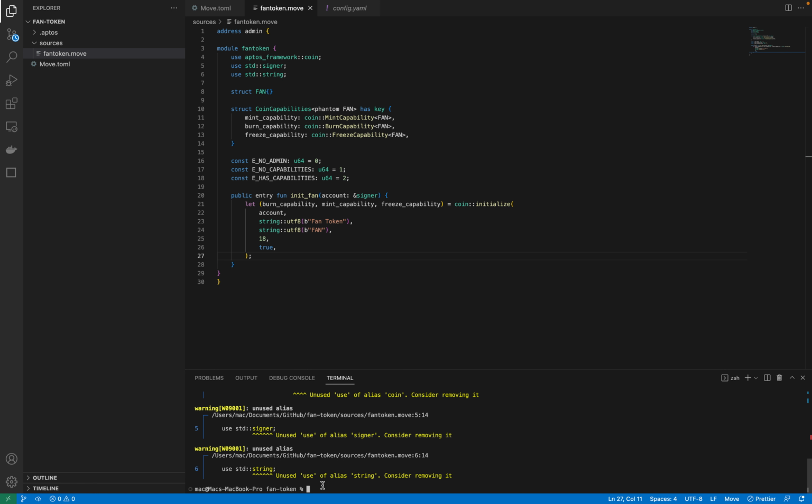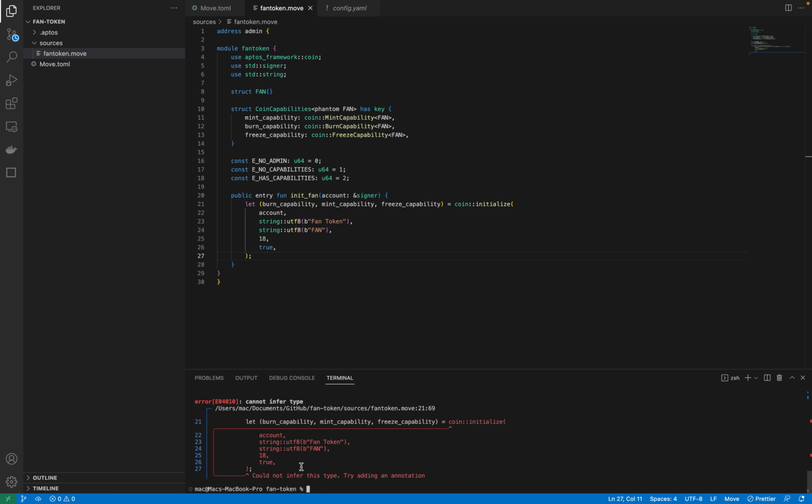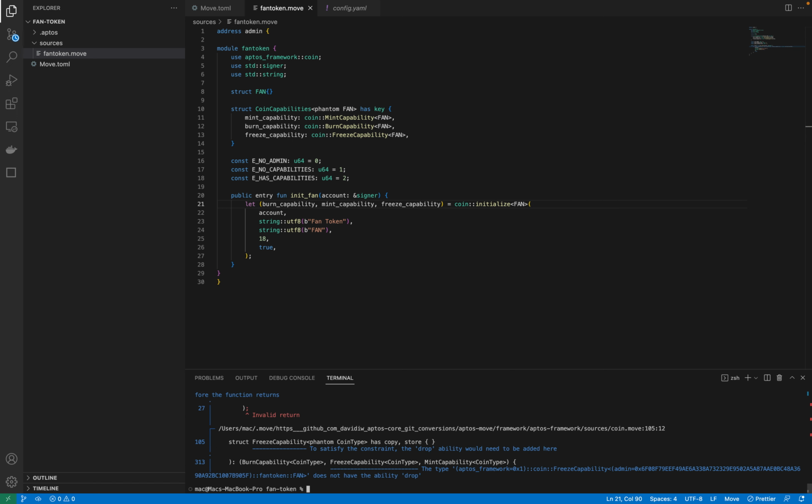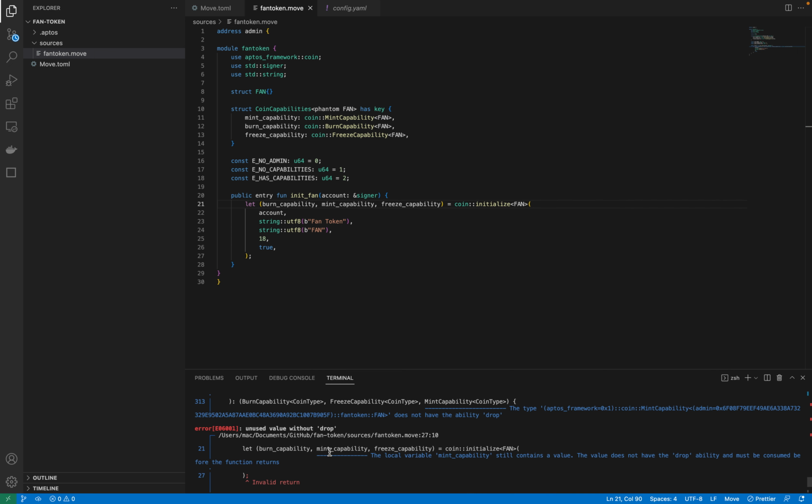Let's try to run. Okay, let's continue. Let's finish the function. Okay, could not infer this type. Try adding an annotation. Okay, yeah, I forgot to add the coin type that is being initialized. So let's run this again and see what we have here. Okay, we're not done with the function, so let's just continue.